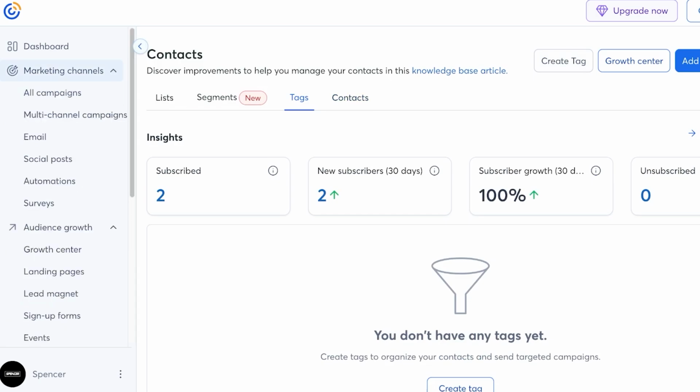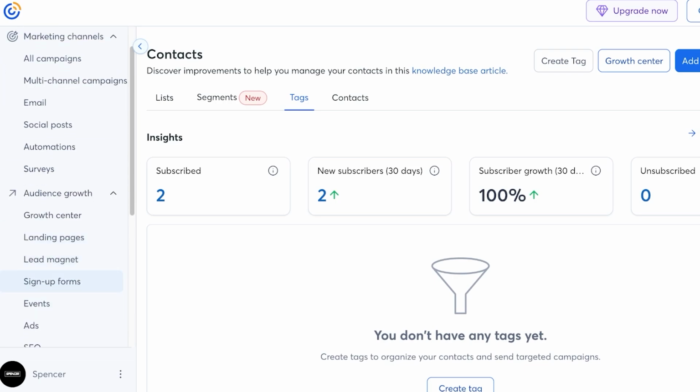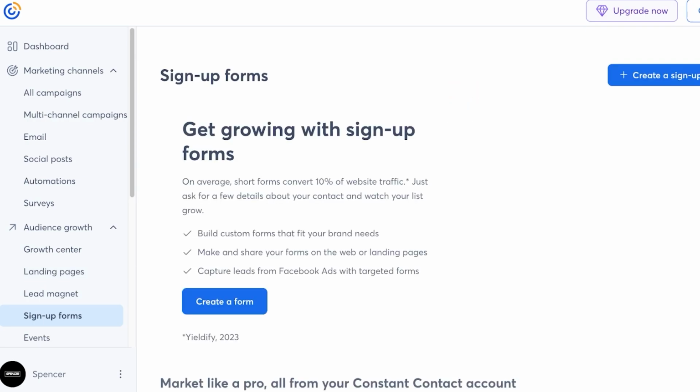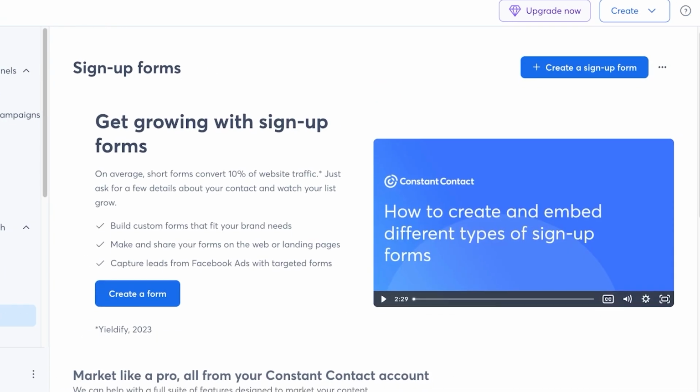Now, before you send out emails, obviously you need a way to accumulate those emails. So if you want to accumulate those emails, you're going to go into your audience growth and you can start with signup forms. Signup forms are the easiest way to be able to get more people to engage in your content by having them sign up for newsletters or exclusive discounts and more. You can click on create a form to create your form.